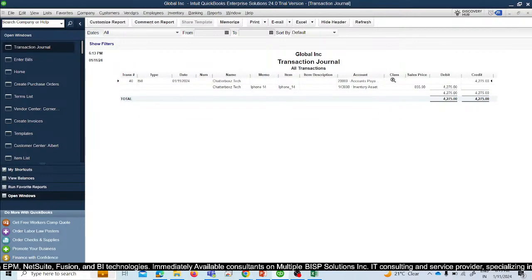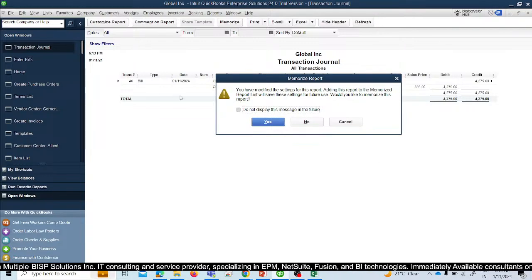Here you can see inventory, as we have received inventory from our vendor, so the inventory account is debited and the accounts payable account is credited. So this is the journal effect of this transaction. Let's go back again.